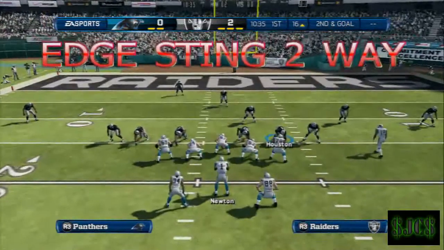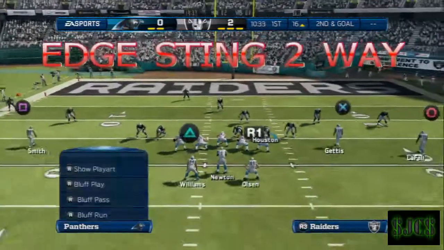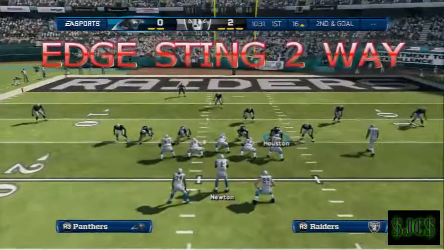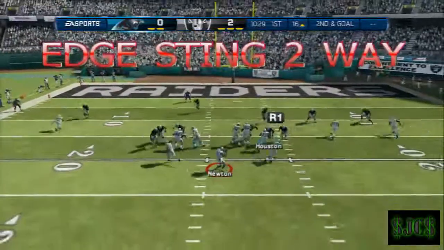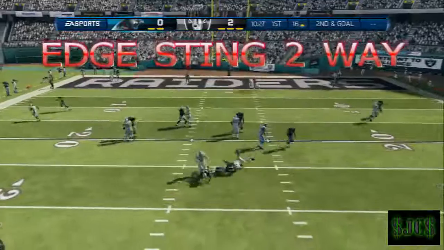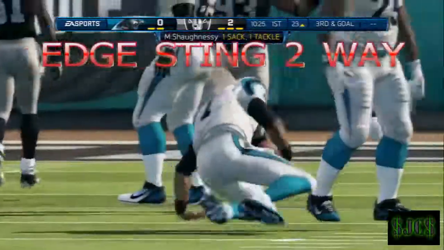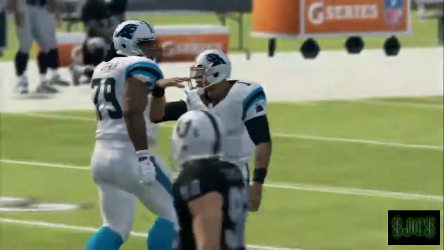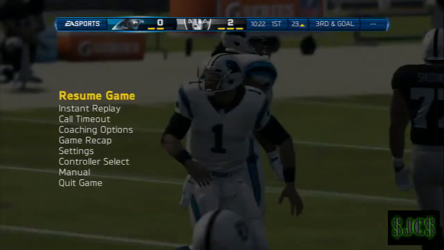If they are blocking a running back, don't worry, the other one will get through. People do tend to block the running backs, and that is a way to counter it. But as you can see, two-way edge heat comes in. They're not blocking any running backs. If they're blocking one, don't worry, the other one will get in. It's a really effective blitz.